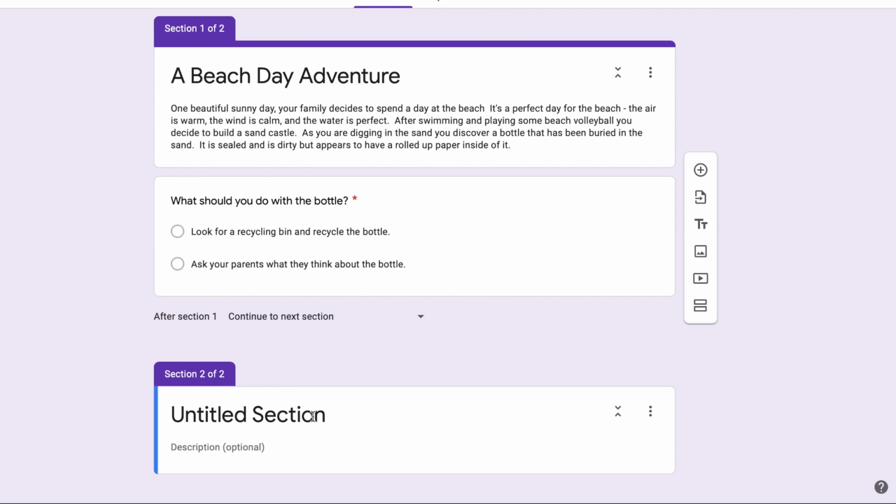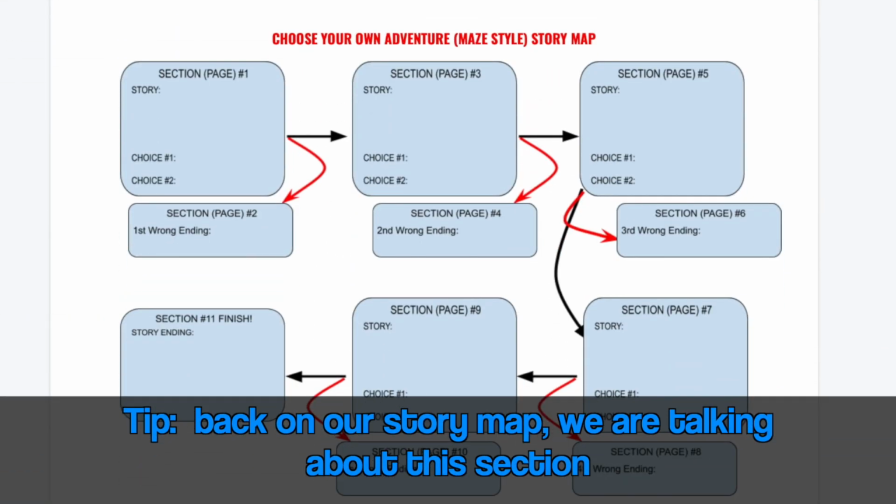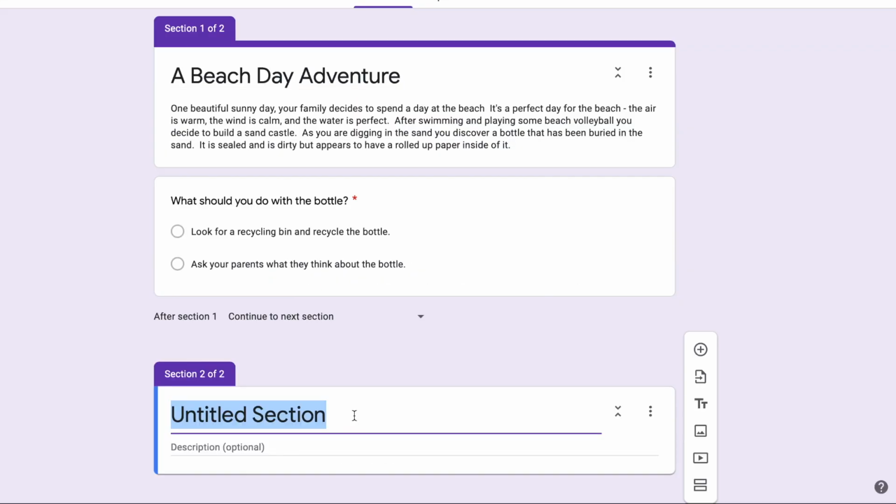So what I'm going to do now is I'm going to make this my second page. And I'm going to make the next section the first dead end, or the first ending of the story, where the story really ends and the reader doesn't get very far. So I'm going to go ahead and title this based on the choice that leads them to this section. So I have 2 choices: look for a recycling bin and recycle the bottle, and ask your parents what they think about the bottle.